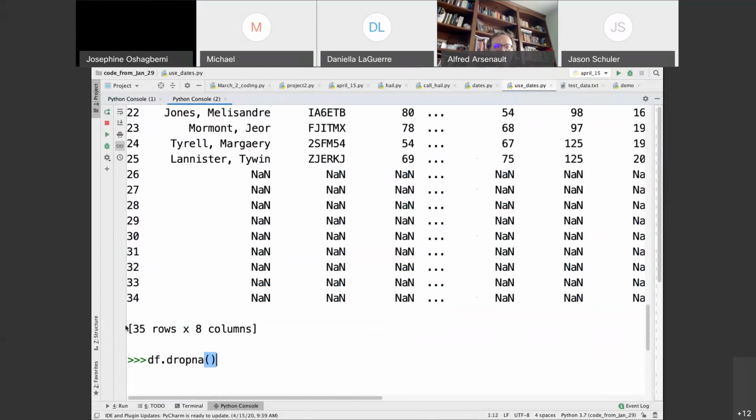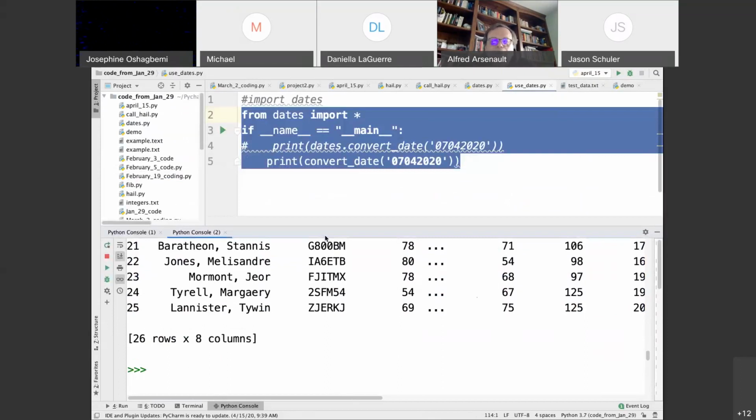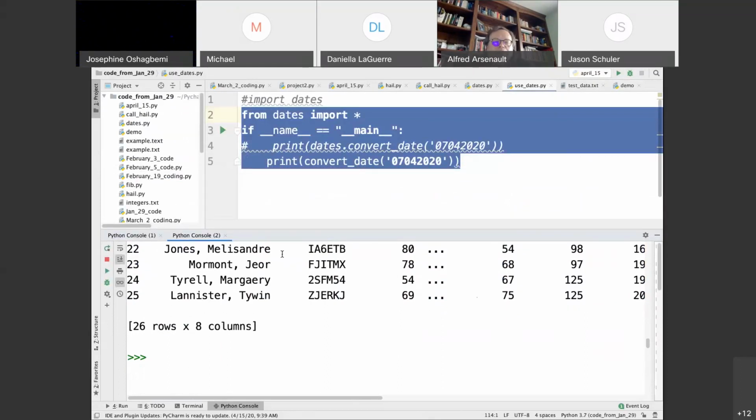Now, I ask you right now, it's 35 rows, 8 columns. Whoa, it's now 26 rows and 8 columns. So with one statement, I got rid of those obnoxious rows in the CSV file, and now I'm back to actual useful data that I can do things with in Python. So that's an example of the code that's out there that you can use.